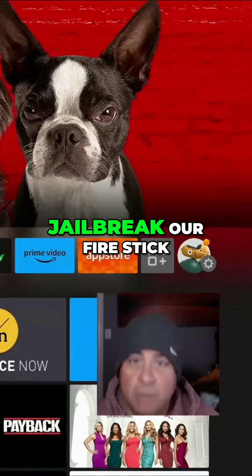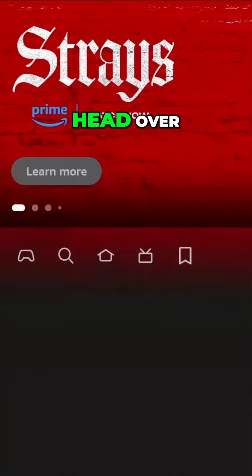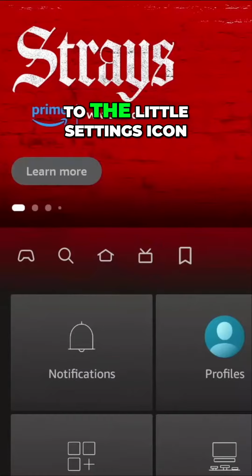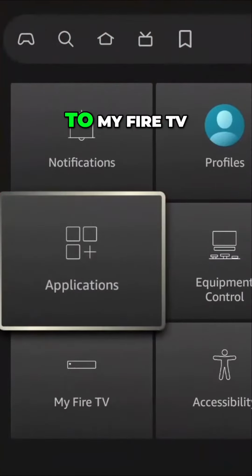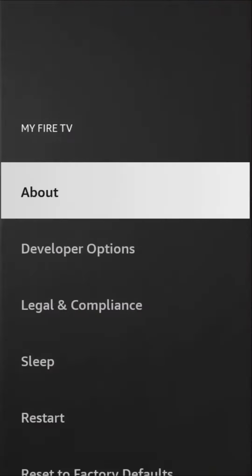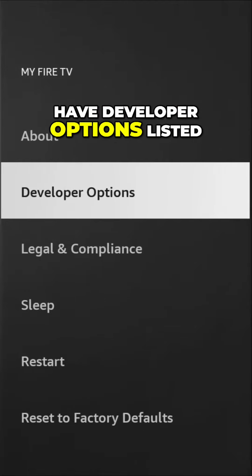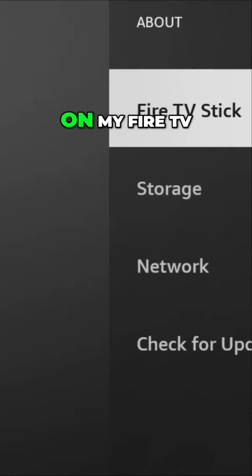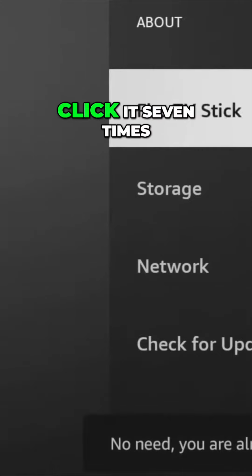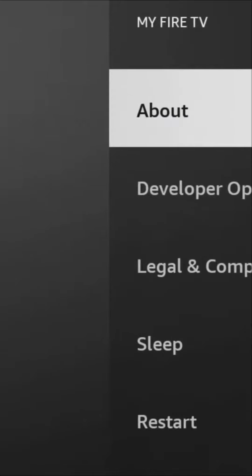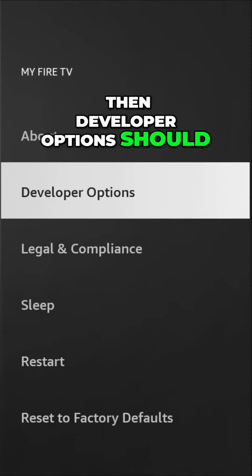Now we'll need to jailbreak our Fire Stick. Head over to the little settings icon, come down to My Fire TV. If you do not have Developer Options listed, click on About on My Fire TV, click it 7 times on your select button on your remote, and now you are a developer. Then Developer Options should be enabled.